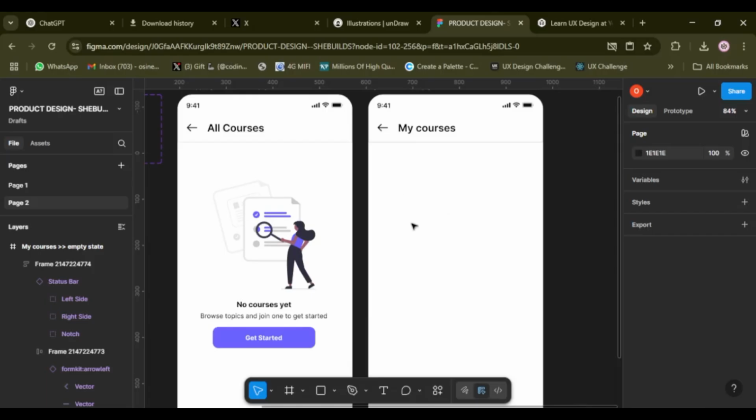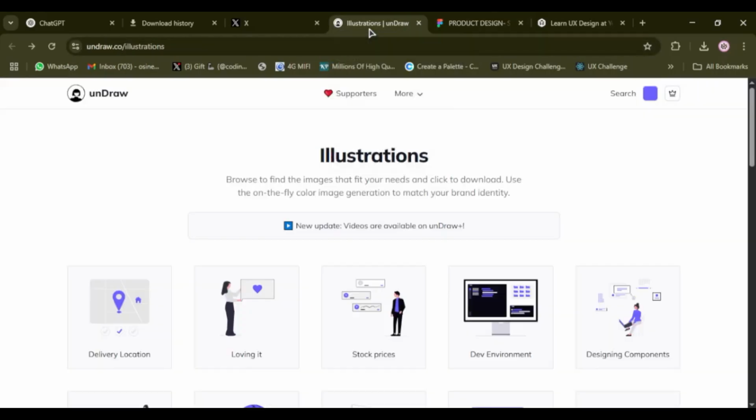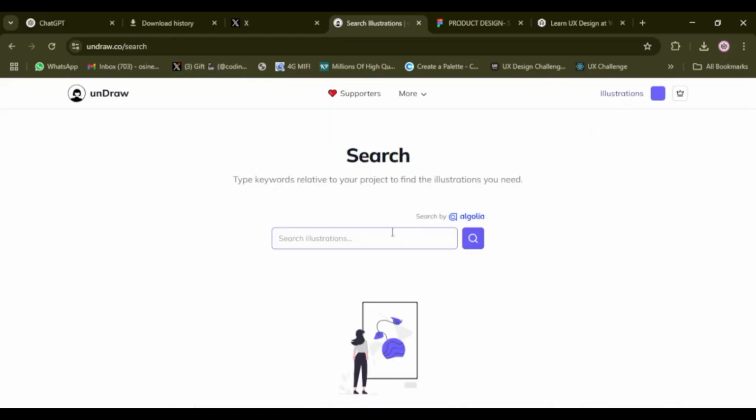Next thing we're going to design is this place. The first thing we're going to do is get the illustration. I get my illustrations from undraw.co. You can see there are illustrations here, they just do illustrations over here. Whatever illustrations you like, you can go there and get them. You click on search. So if you're looking for whatever you're looking for, you can look for it there.